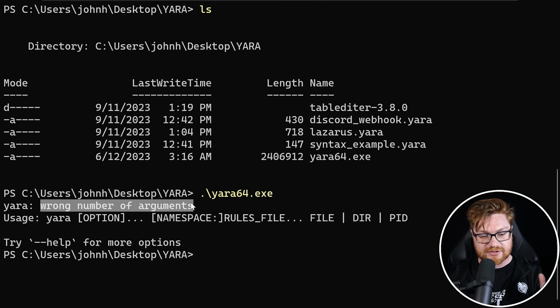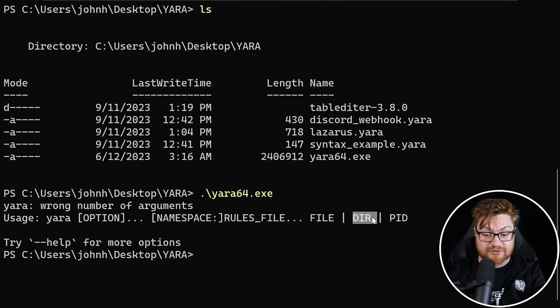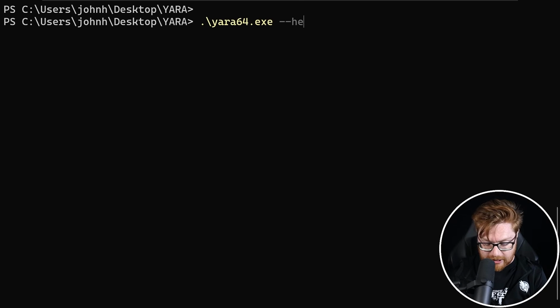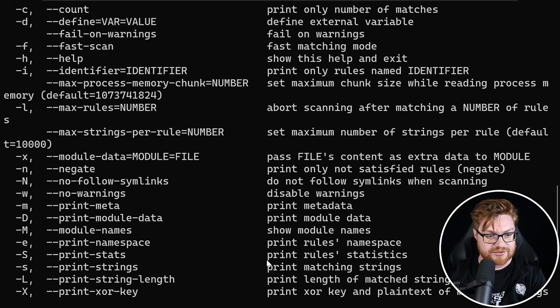Hey, we should have passed in some more arguments or parameters, right? We need the rules that we're actually gonna be working with, and then the file that we wanna analyze or put YARA up against. You can even give it a whole directory or a process ID, which is kind of wild. If you wanted to check out all of the other options, you can run this with help, and that'll show you all of the other parameters, configurable flags or switches, whatever you want to call it.